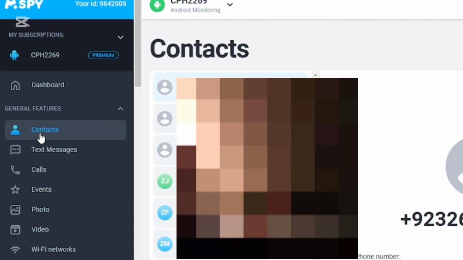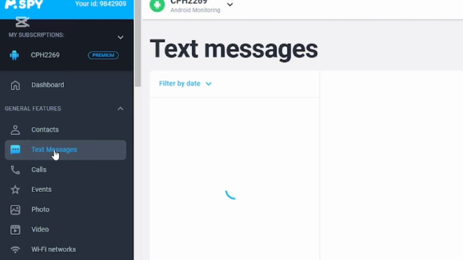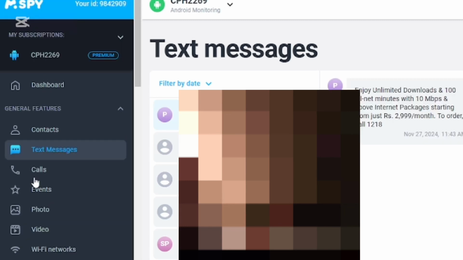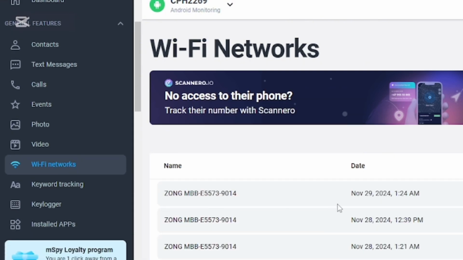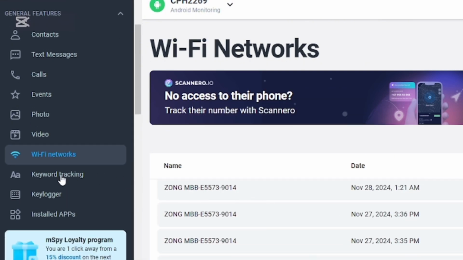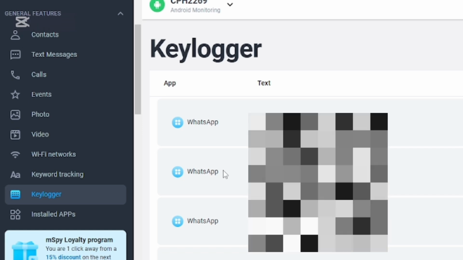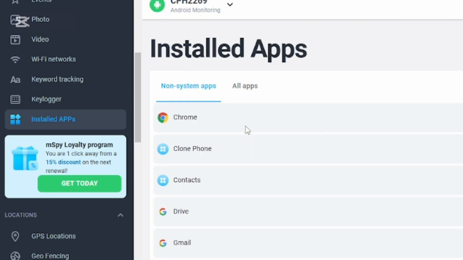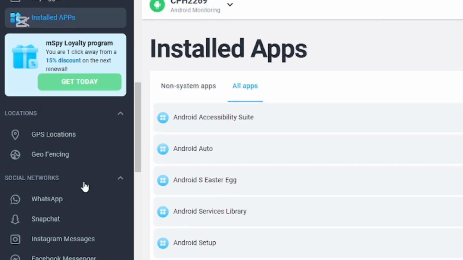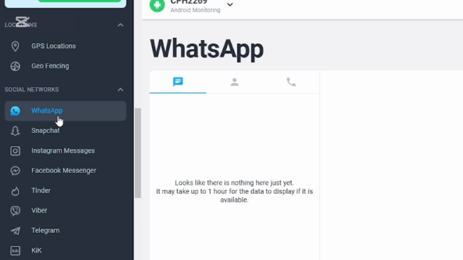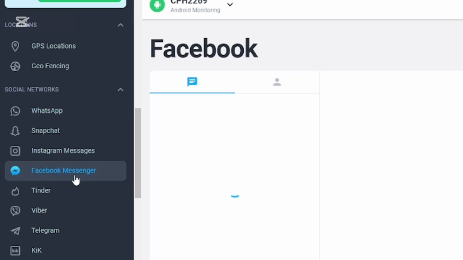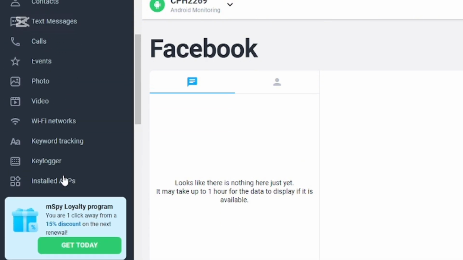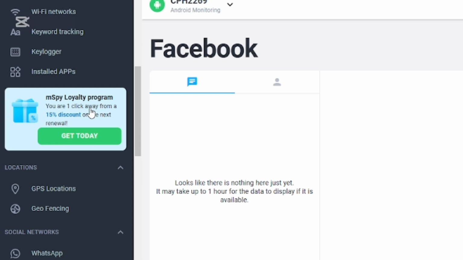Here are all the contacts that are saved on your targeted device, the text messages which are going through the device, and the same is the case with calls, events, photos and videos saved on the device. Here you will see all the Wi-Fi networks the device has been connected to. And here is the keylogger, where you can see the notifications going through your child's device. And here you can see all the new or old installed applications, all the apps which are installed on your child's device. And here again, you can not only see WhatsApp, but you can also track Snapchat, Instagram, Facebook Messenger and all the other social networks, as this software has a wide range of features and it allows you to monitor every blueprint of your child's device.